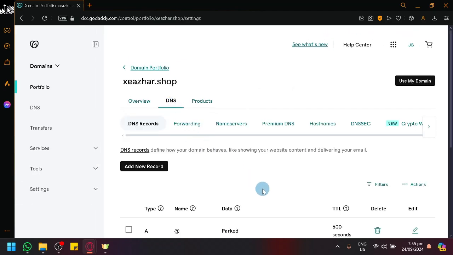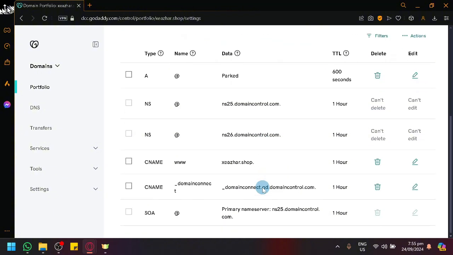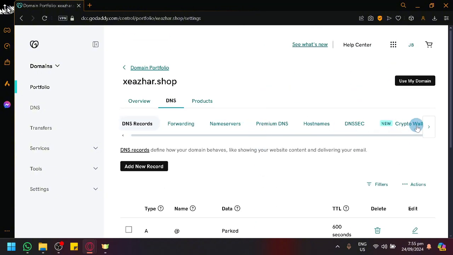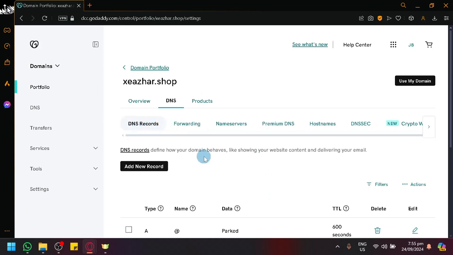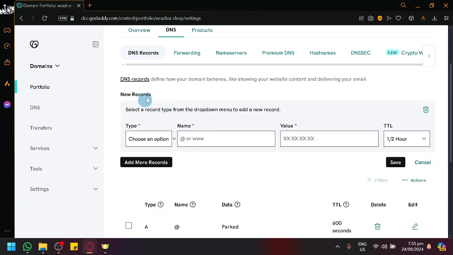Over here, you can see that we have our DNS records. There are other parts over here at the top as well, but the thing that you need to look at is the DNS record, where you will be able to create a subdomain by clicking on New Records over here, and then simply putting in the necessary information over here.